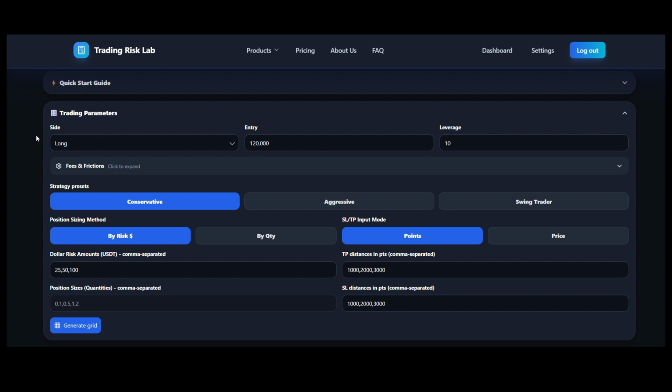First, set the base trading parameters. Choose the trade direction, long or short. Then enter the entry price and leverage. These values apply to all generated scenarios.